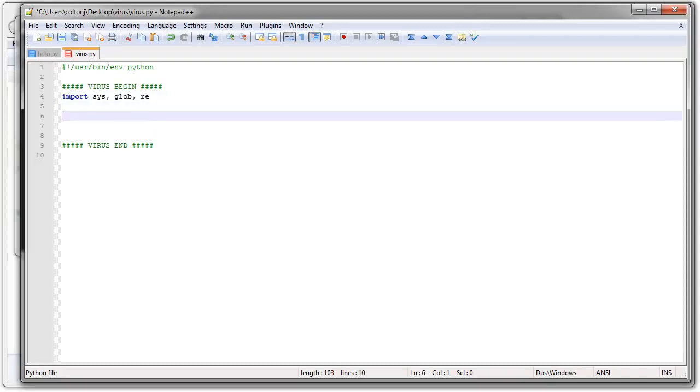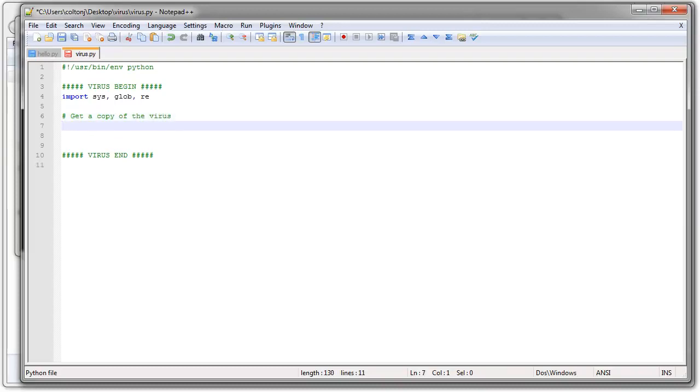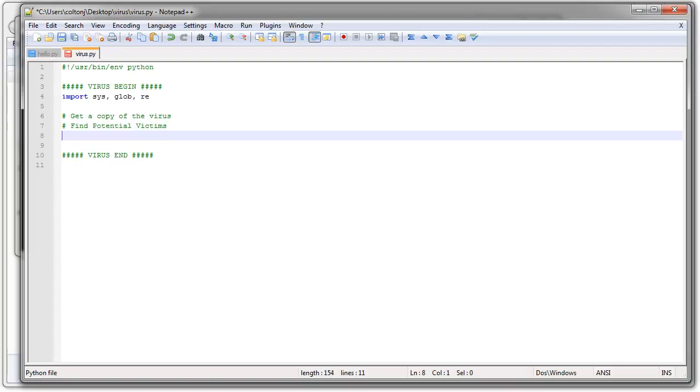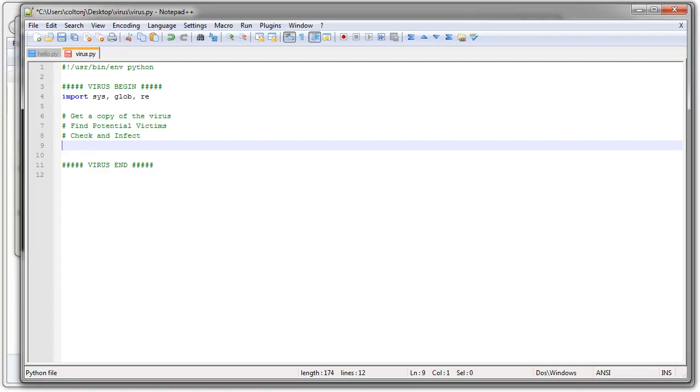All right, so first step is to get a copy of the virus. Second, I need to find potential victims. This would be other programs. And then I need to check and infect the potential victims. And then finally, there's the optional payload, assuming you want to actually do something.